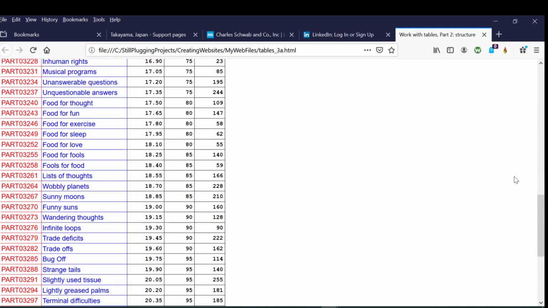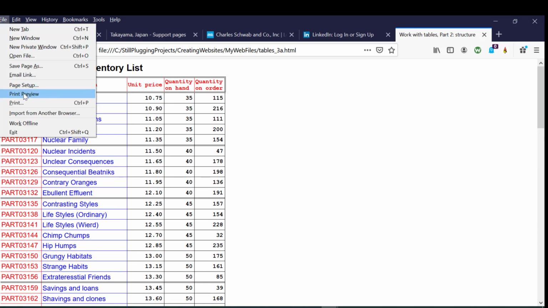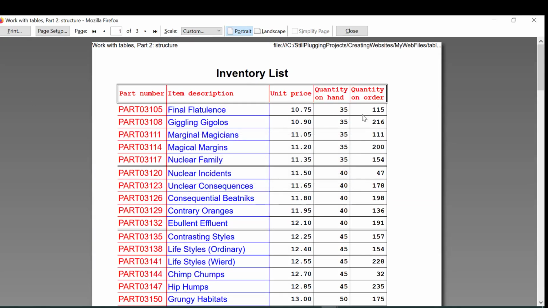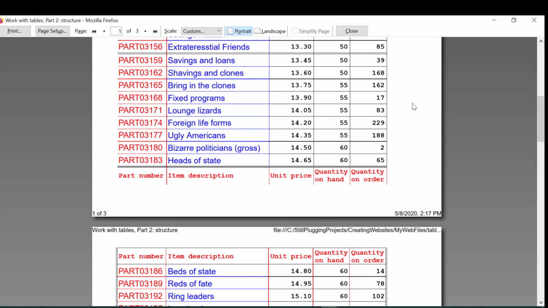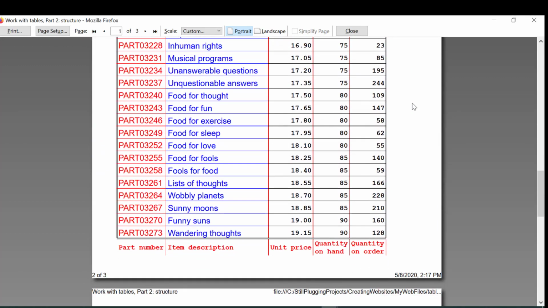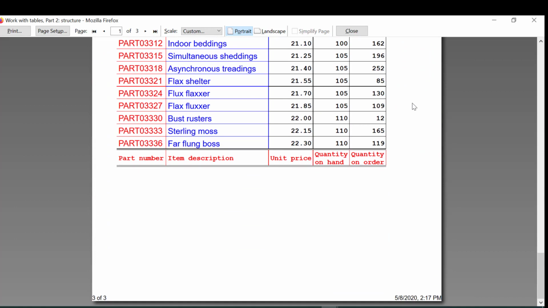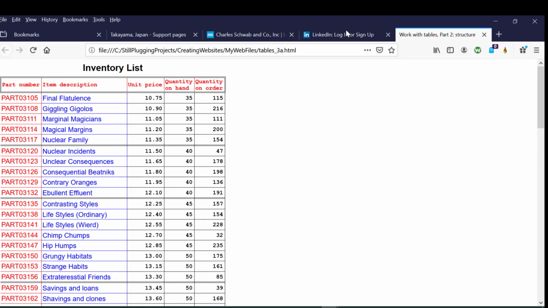Going back to the top, then we go into the File menu and Print Preview. And here we see there's our header, and we scroll down, and there's our footer. And the next page, there's our header again. And at the bottom of the page, our footer. And the next page, our header. And that's the main advantage of tfoot and thead.